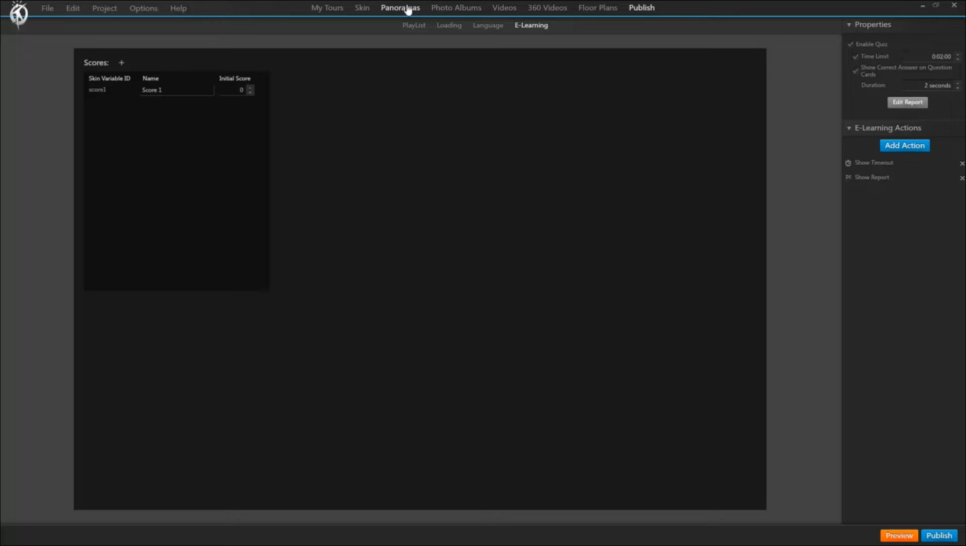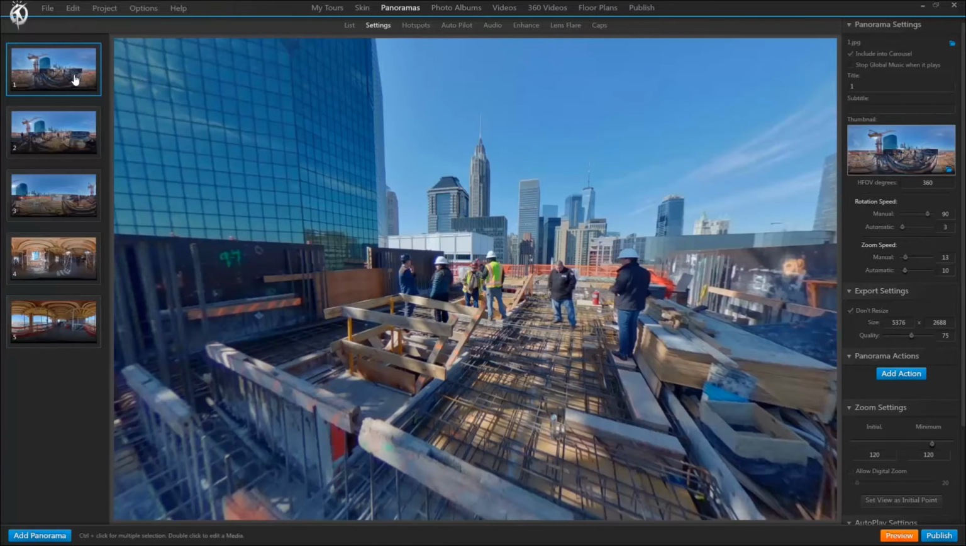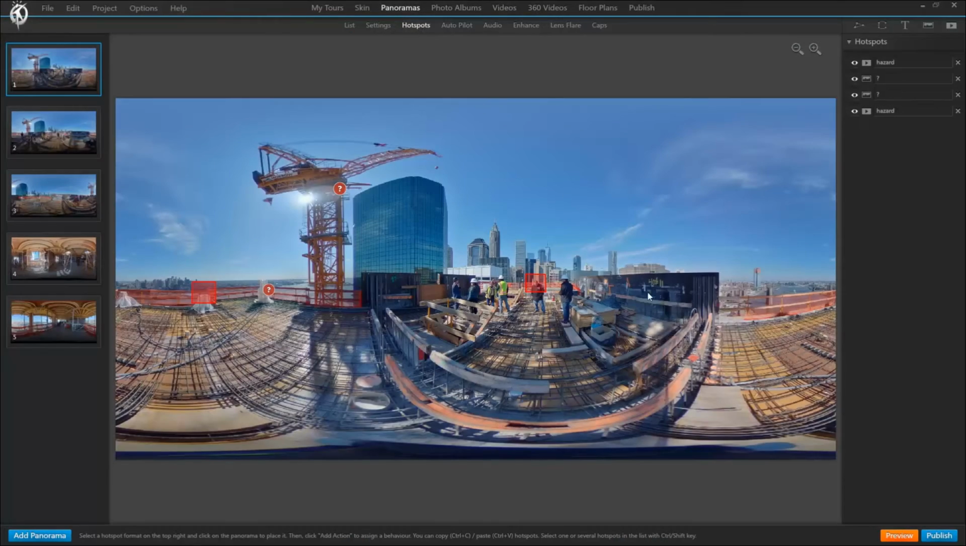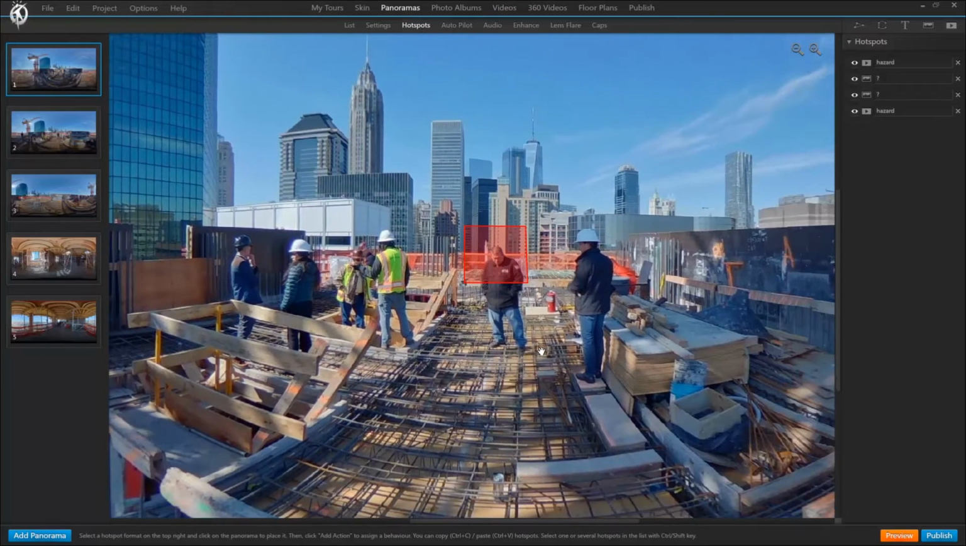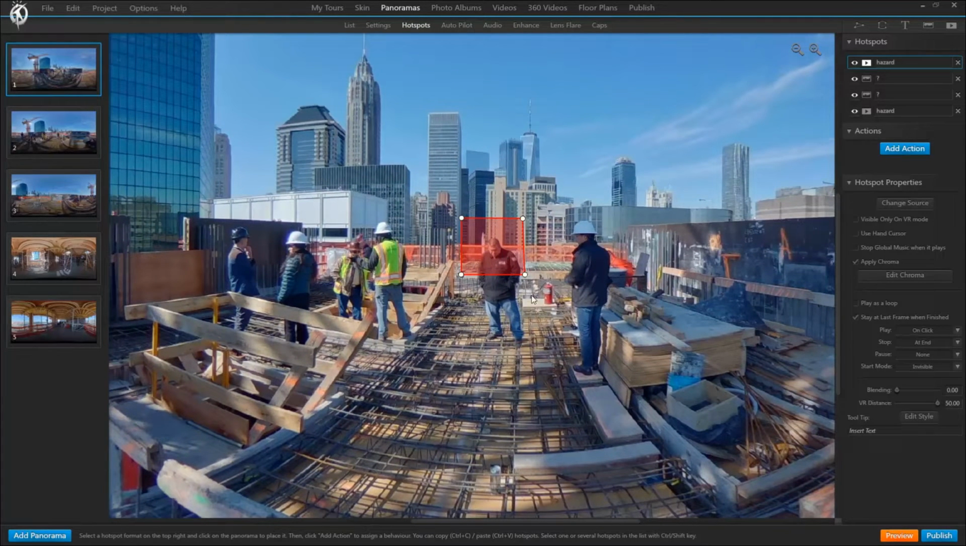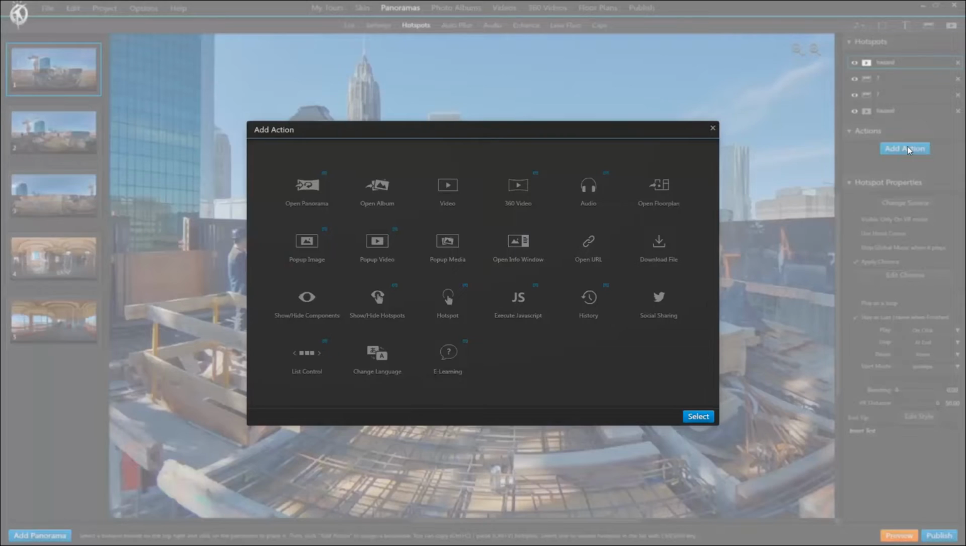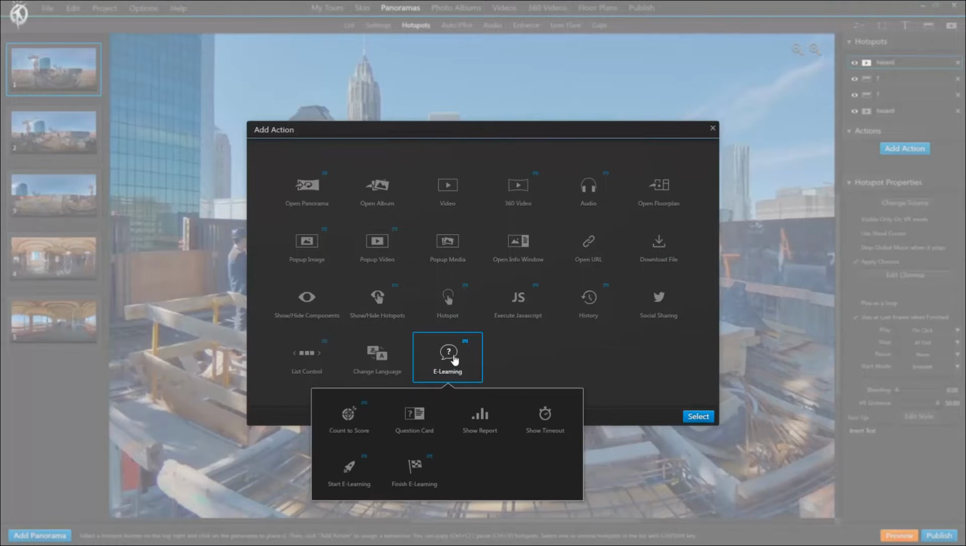Therefore, we go to the Panorama tab and to Hotspots. We place a hotspot, or in this case, we already have one here, which we select. And as usual, we click on Add Action to define what should happen upon clicking this hotspot. From the list of all possible hotspot actions, down here we have the e-learning related ones. And from all these e-learning actions, the ones that we will end up using most are the first two: Count to Score and Question Card.